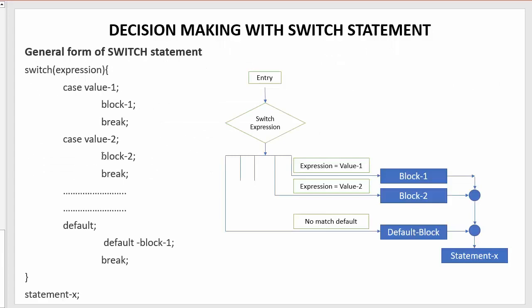Now let us discuss the next slide, the general form of the switch statement. Here you can see I have written down the general form of a switch statement. The switch statement starts with the keyword switch followed by the expression. This expression is a variable which holds a value, and this is the value which we will compare with each and every case.